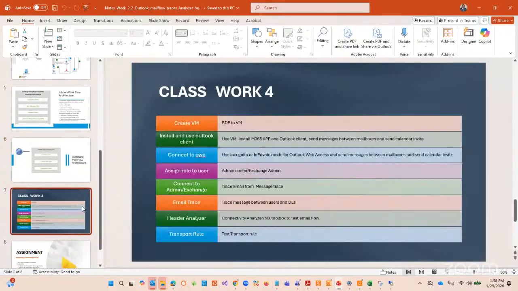Of course, we've talked about this several times, that we've done this. We've been able to connect to our OAuth, we've been able to assign roles, Exchange admins, and then we are now going to talk about email tracing.